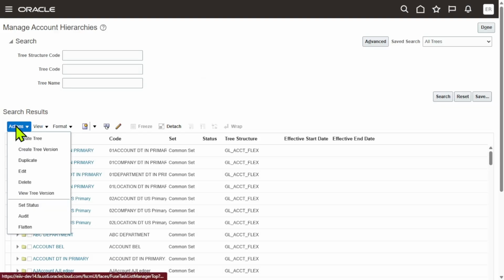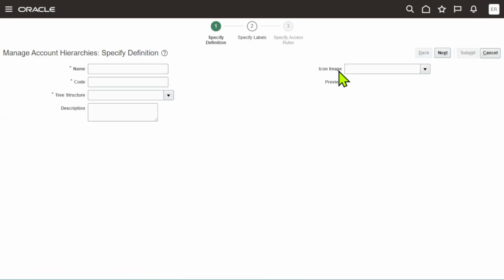Now, click on actions and click on create a tree. Now, we will say ERPZEN company tree. Code XX underscore ERPZEN underscore COM underscore tree.